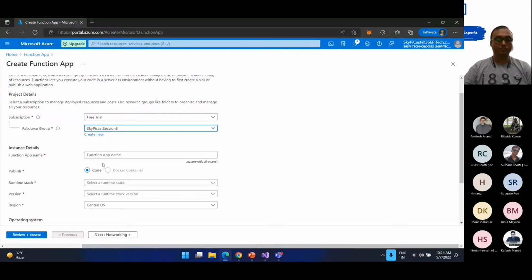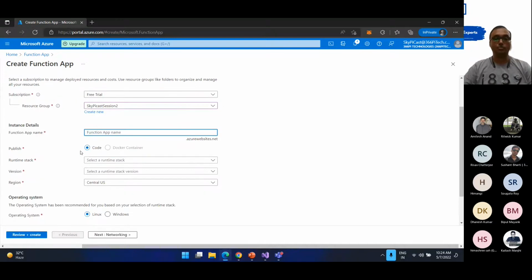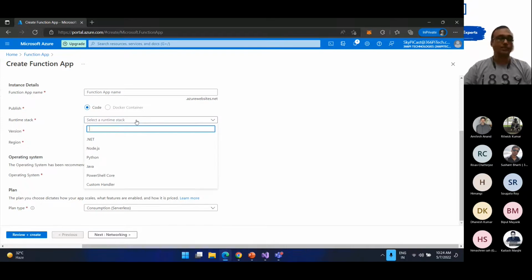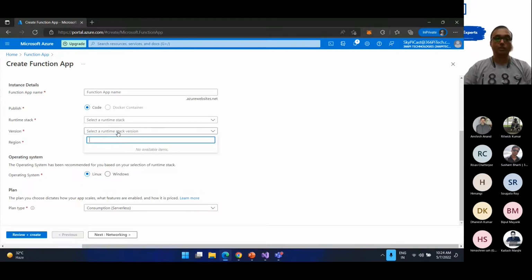You choose the resource that you want, you choose the name of the function app that you want, you choose which type of publish it is going to be, like whether it's code that you're going to publish or a Docker container. Then you have to choose what the runtime stack is, just like what we saw in app services, whether it's .NET, Node, Python, Java, PowerShell, custom handler, and what version of the stack you're using. The version automatically gets chosen based on the runtime stack.